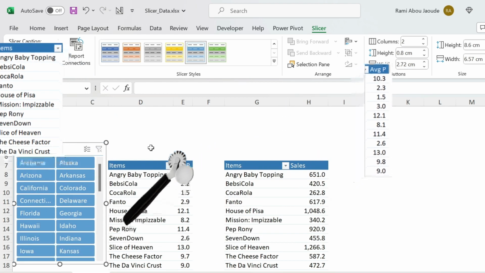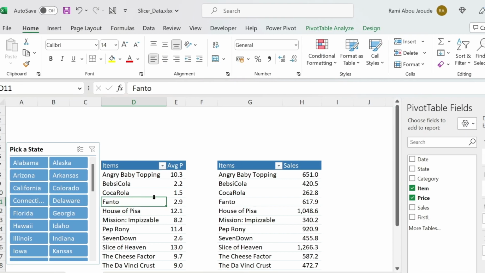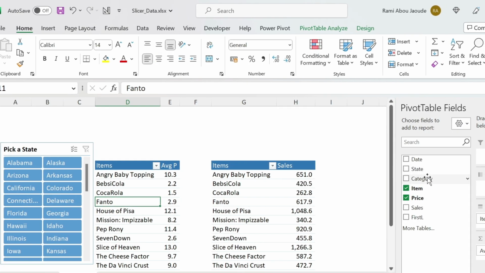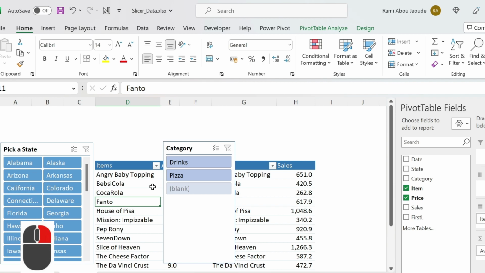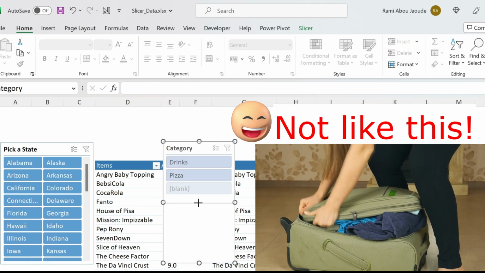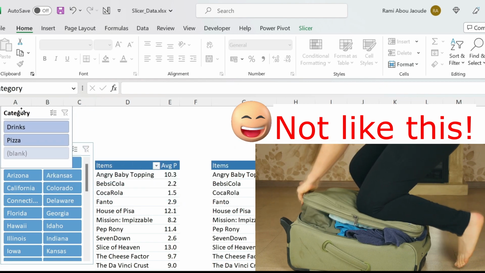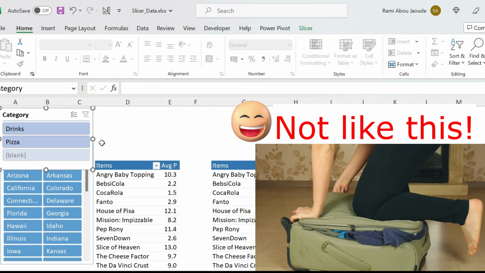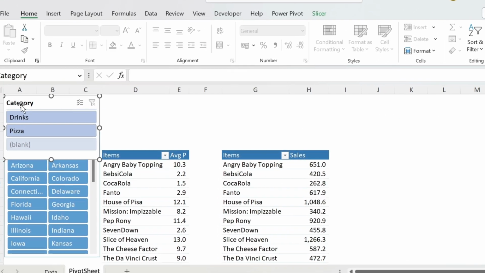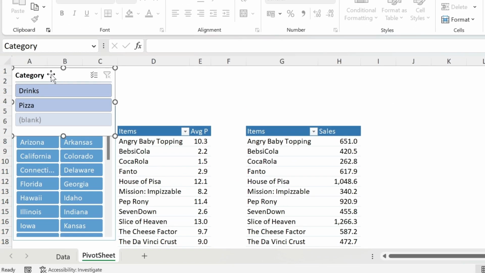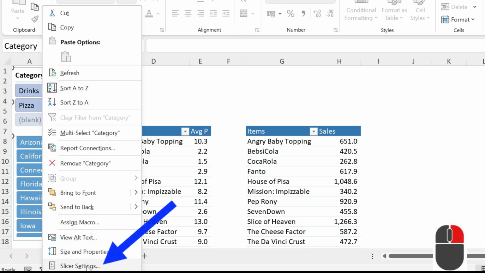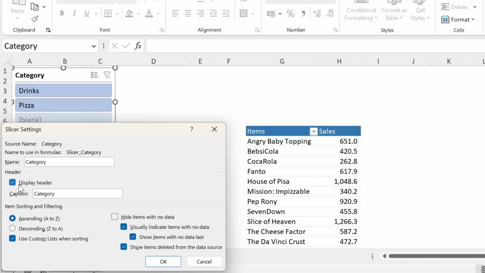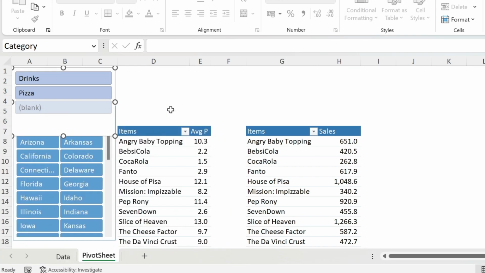It's time to add another slicer. So let's click on our table and go to the category, right click, add as slicer. This is my category. Now the problem with the category is that it is big and I have very little real estate. How do I fit it? Let me show you. First of all, let's remove this title. We don't need it. There are only 2 categories, right? Right click, you have slicer settings, display headers, remove it, press OK.